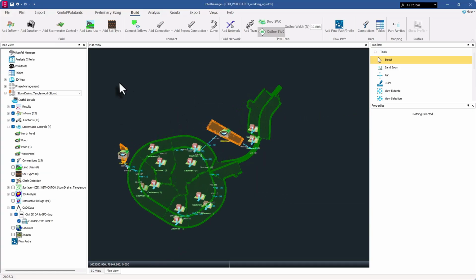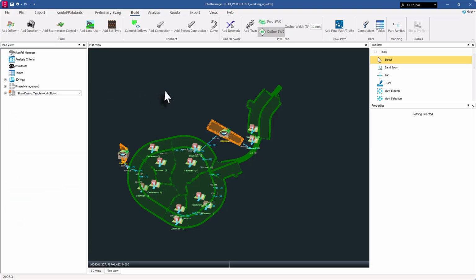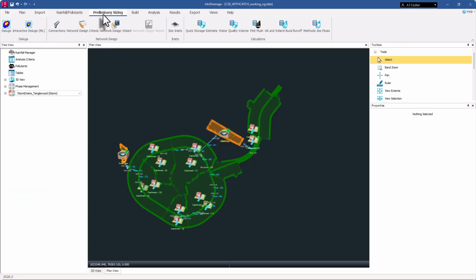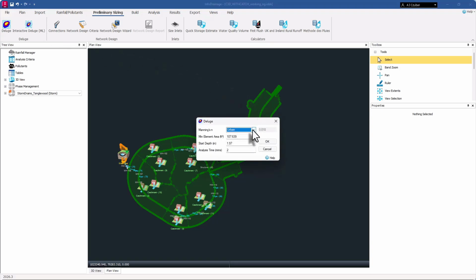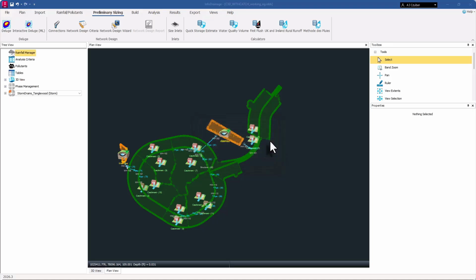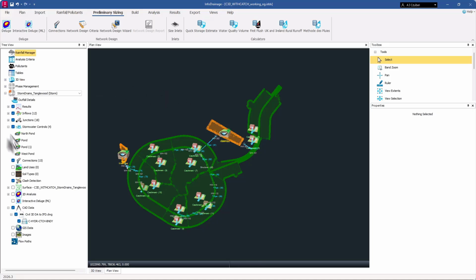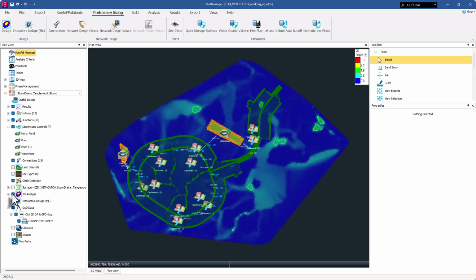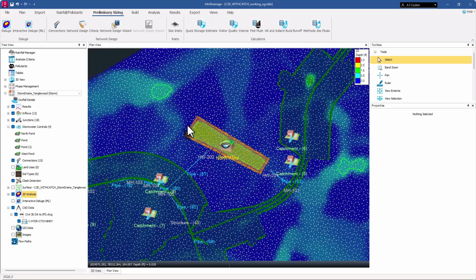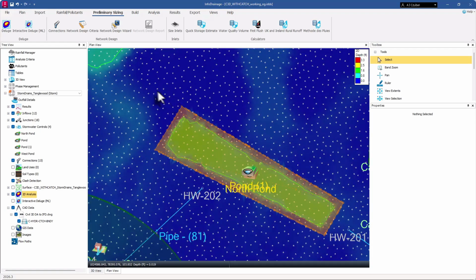Another tool I can use is the deluge feature. So if I come up here to preliminary sizing and hit deluge, I can set some minimum standards or base level assumptions, and water will fall on my site and pool naturally as it does on the surface. If I come down here and go to my deluge, I hit my 2D analysis, and you can see where everything fell. If I zoom in, you can not only see where the water is traveling, but also where it's naturally pooling on my site.